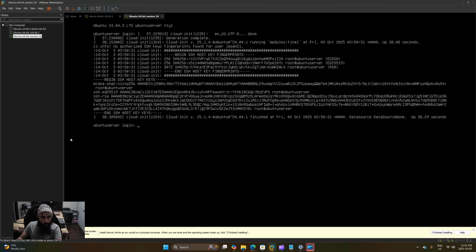Whenever you want to get out, you can just move your mouse and hover it outside, and whenever you want to get back into the VM, you can just do a left click, and that will put it back into the VM.